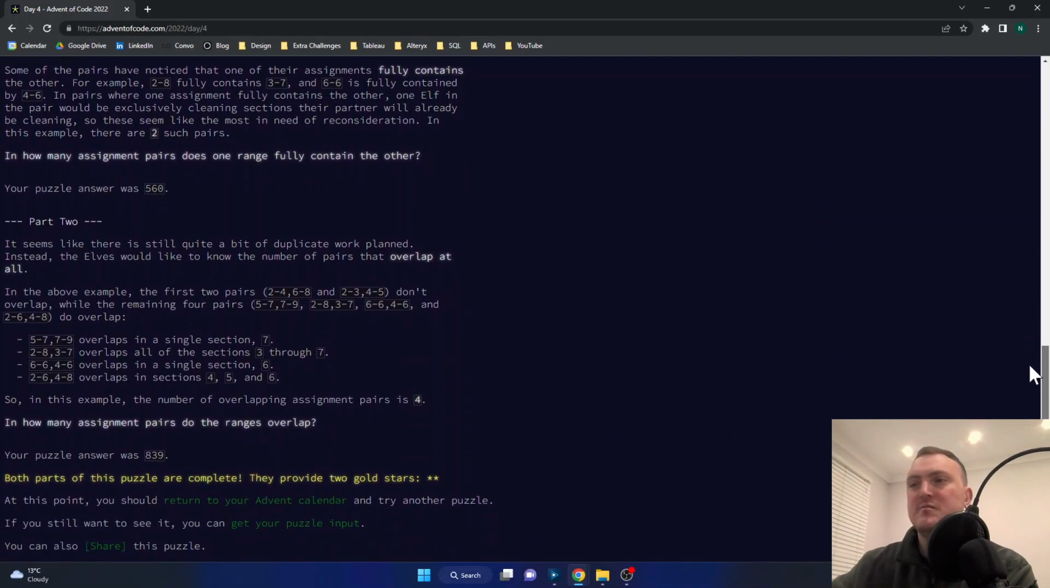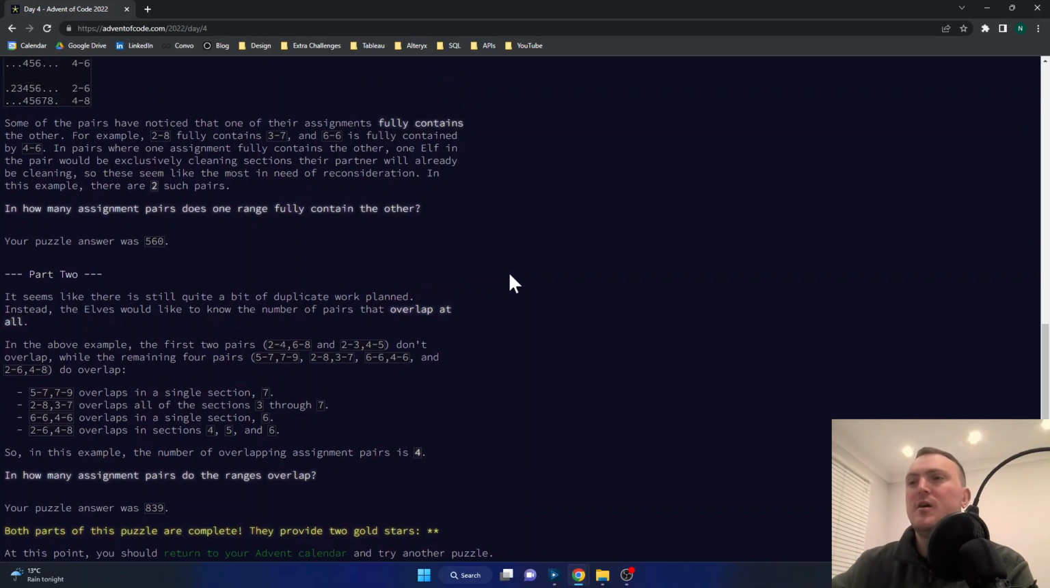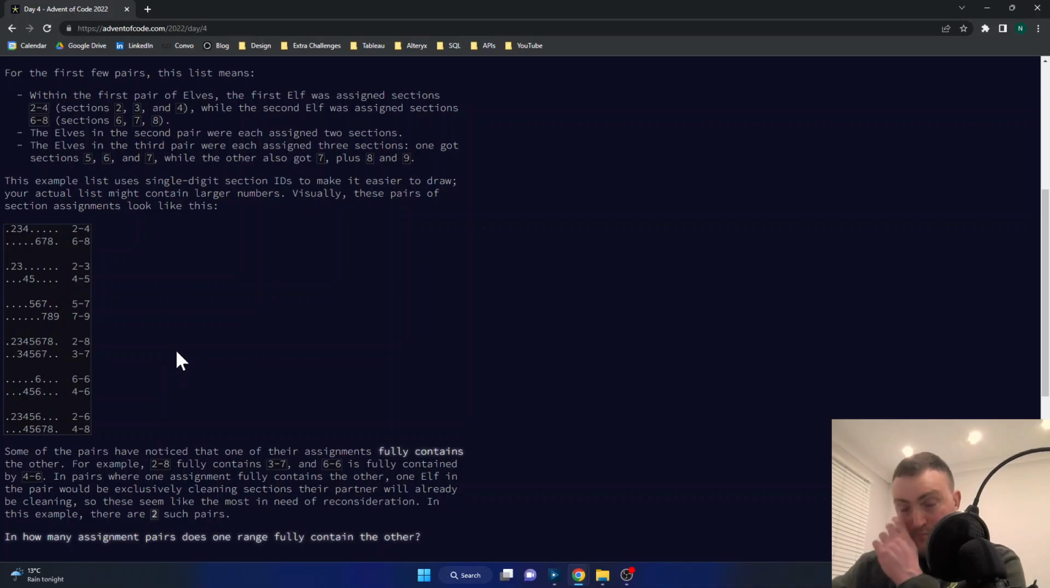Now, part 2 is just a simple twist to this, really. So instead of looking at where these numbers fully overlap or are fully consumed by one or another, we just want to count the number of pairs where any overlap at all happens. So again, if we scroll back up to this illustration, this one, there's no overlap because 2, 3, and 4, then obviously neither of them have 5, 6, 7, 8. So there's no overlap happening at all there.